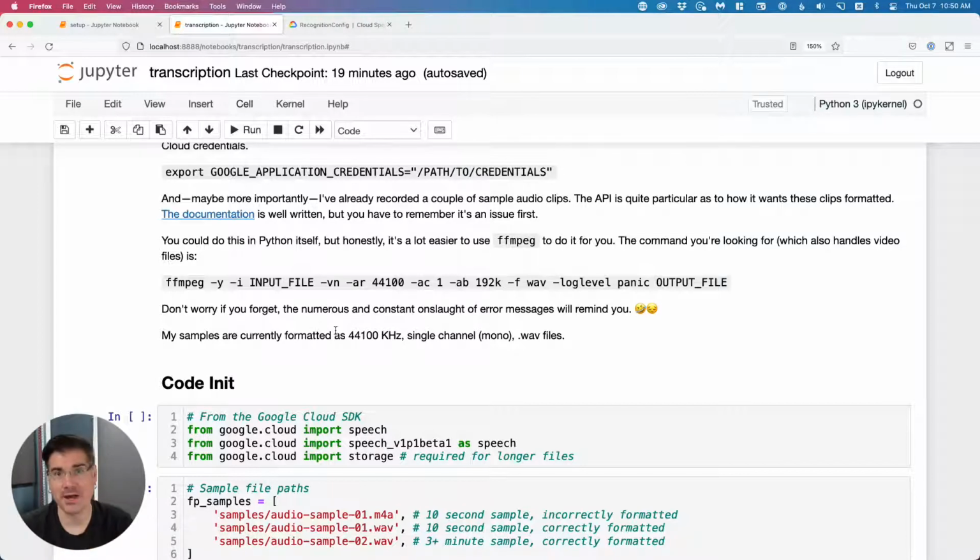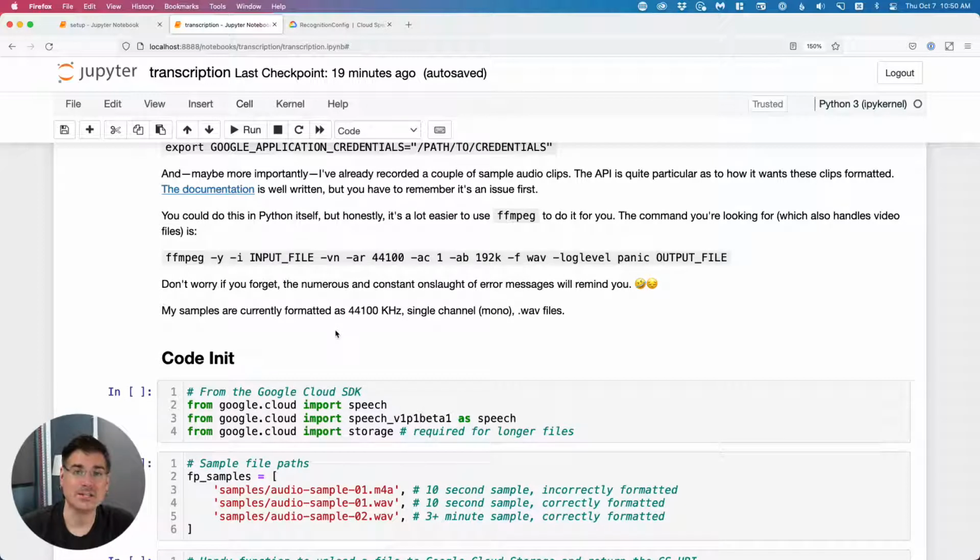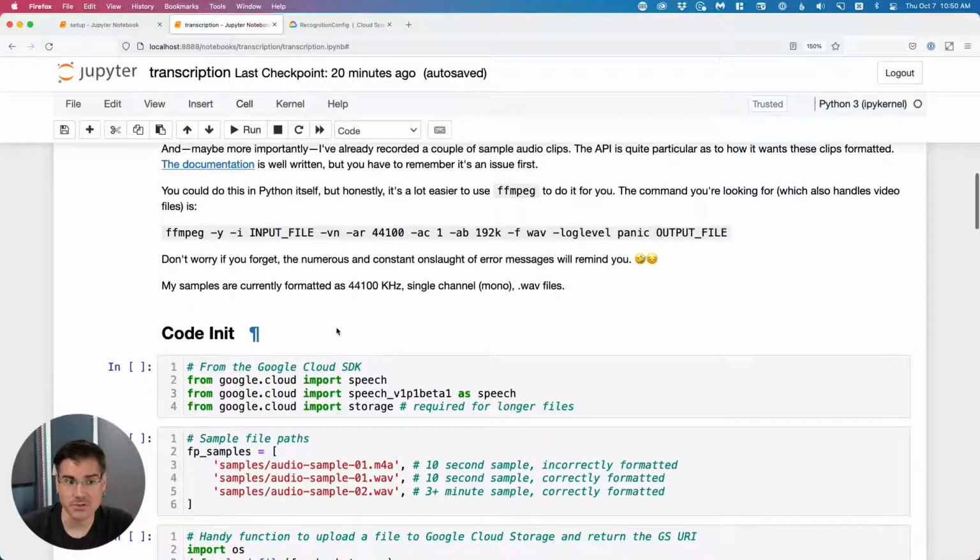But I've also put the command to strip out a single channel audio out of any file, including video files, in this Jupyter Notebook. So if you had a video file, which I use quite often to do transcriptions, you can run this command in FFmpeg, and it will pull out the audio from the video file, which is much easier to work with because you don't need to process the video through this API, just the audio. So you're actually going to get a smaller file, which is great.